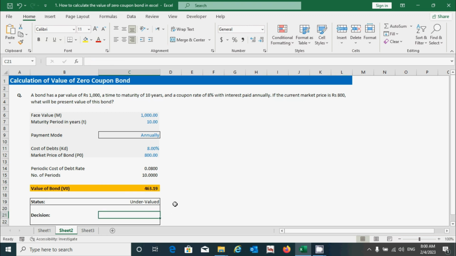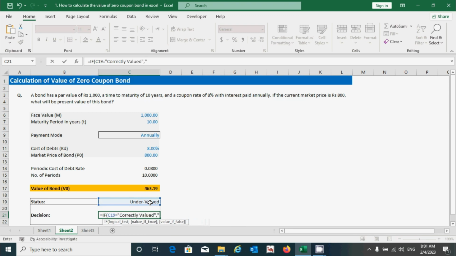Now based on the status, we can make the decision, and that decision is related to buy, sell and hold. In this scenario we can see that the status is showing undervalued. That means we should sell the bond. Why? Because the actual value of the bond is less than the market price of the bond. So we should sell the bond. To automate this process, we can make the IF condition. So I'm going to press the equal to sign, and type the IF function, and now select this one. If this equals correctly valued, then what will happen? Hold it. Or indifference, whatever word you want to write.